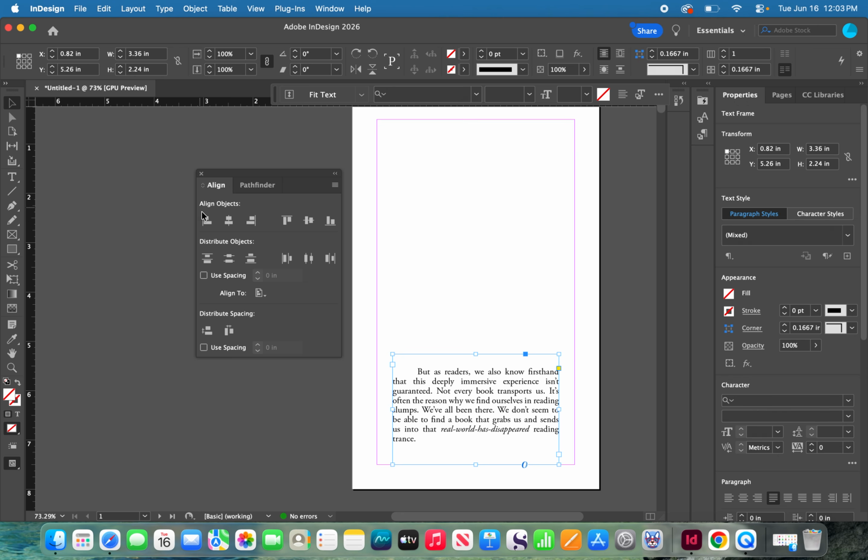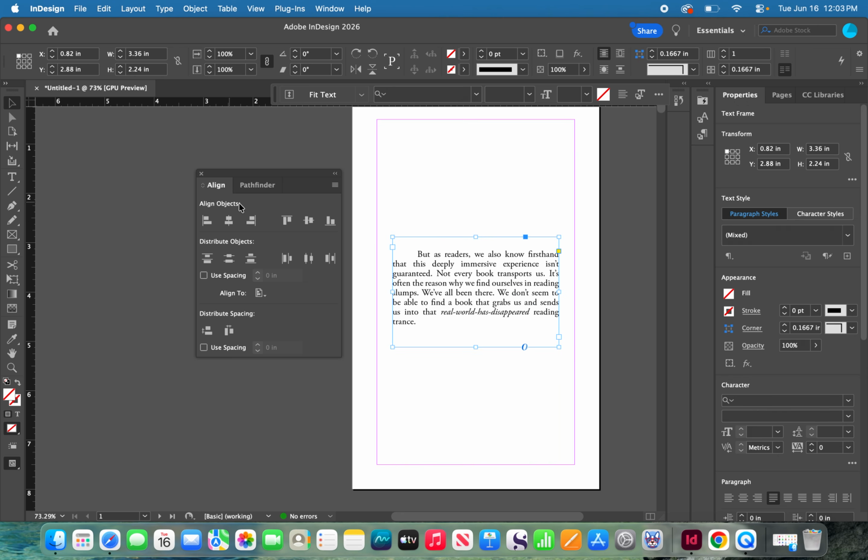Now notice the text, no matter where I place the frame, the text within the frame does not move. The text inside does not change. What we are doing is moving the container, not the text.